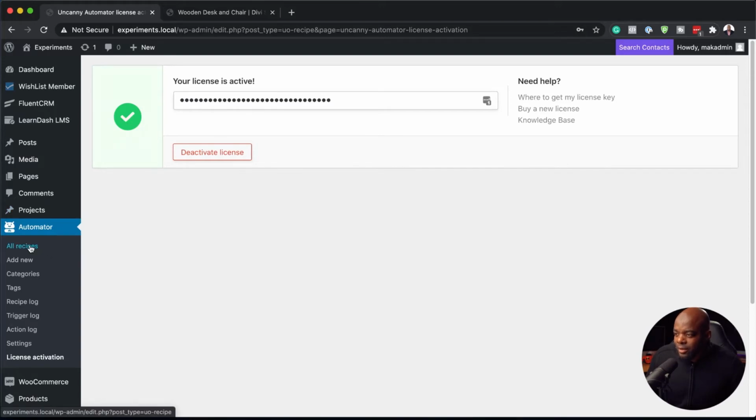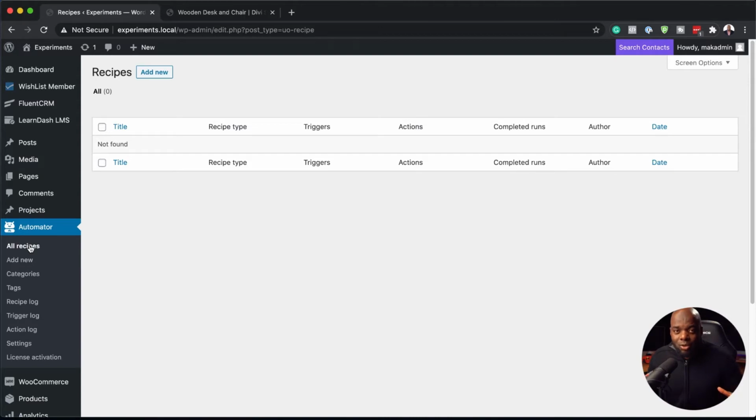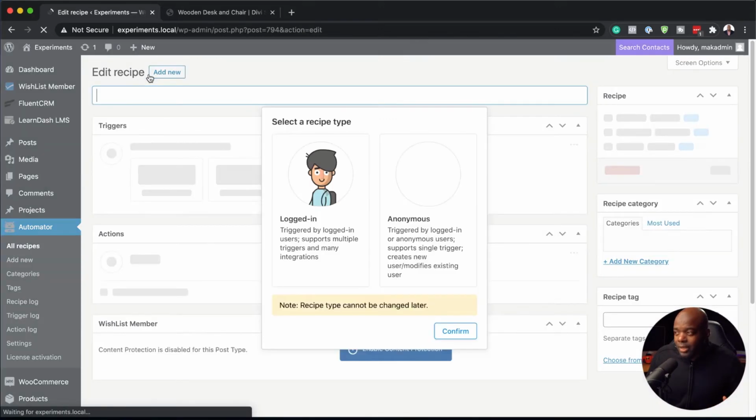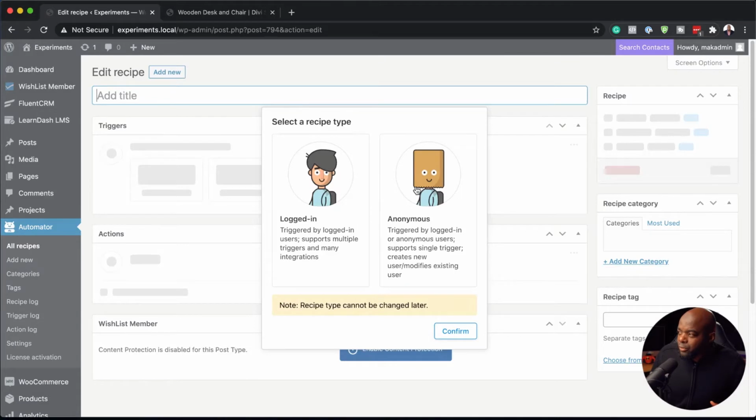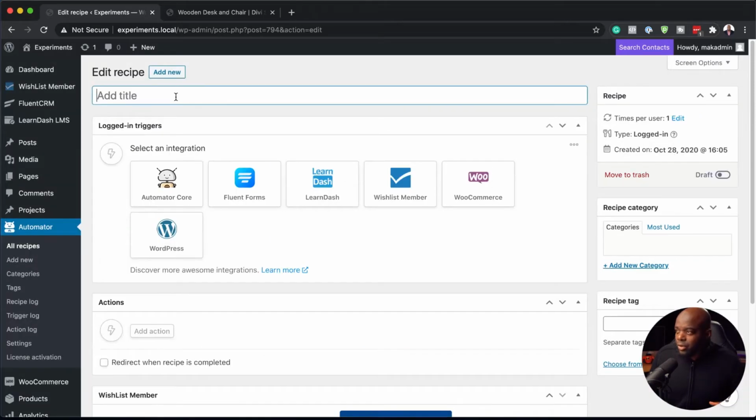Now let's take a look at all recipes. There are several recipes. In fact, the automations are called recipes in here. If you click here on add new, what you're going to notice is you're going to see all the possibilities and also the plugins that we can use. First of all, you have to choose the recipe type. This could be for logged in users and this could be anonymous. For logged in users, if you click here and confirm, you can give it a name. So you can say, I'll just add one. Okay, I'm not really creative right now.